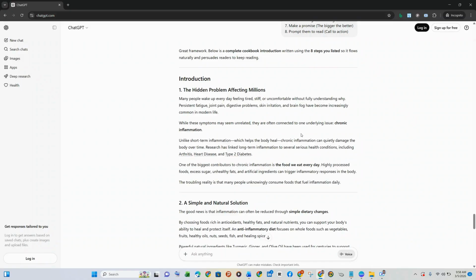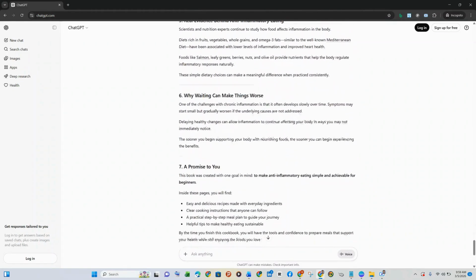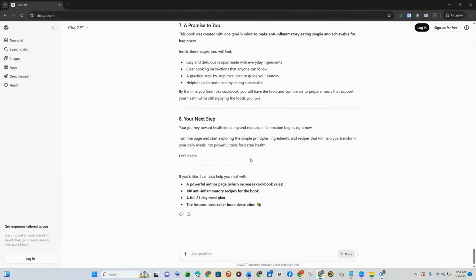Then you can come here and give it to Chat and tell Chat to generate an introduction for you with the research that you have made online. The hidden problem affecting millions. Many people wake up every day feeling tired, stiff necked and everything. So this is okay, but I want it in an essay format.